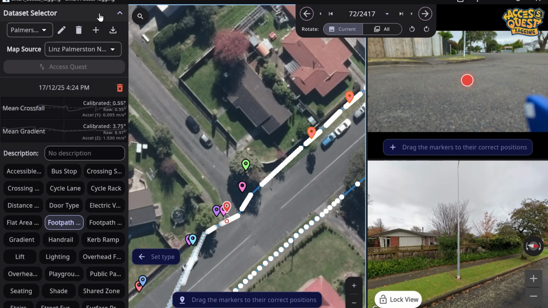So this is the Access Quest tagging app, which allows you to import data from Access Quest in combination with the Access cart and import it into the Access Quest tagging to be categorized and analyzed.